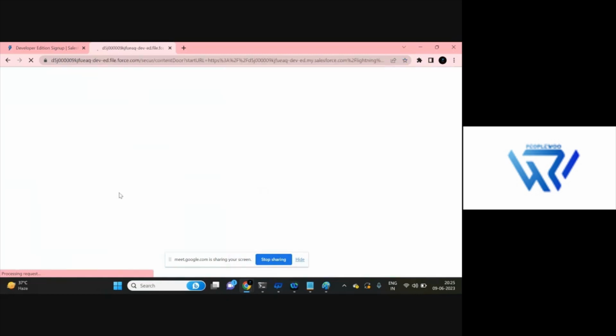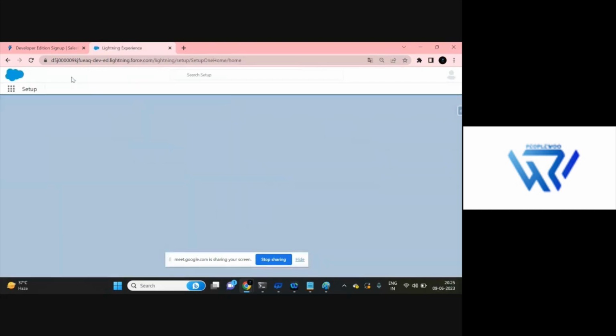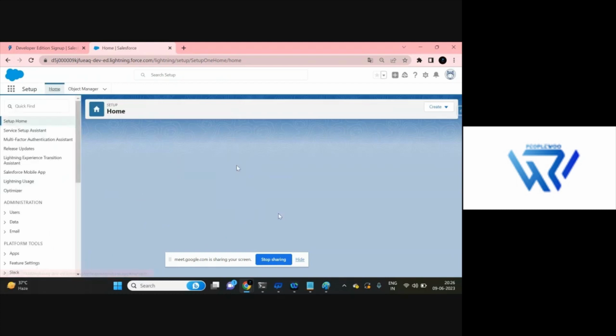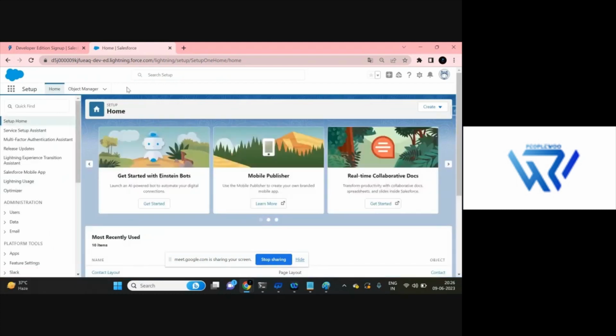Now, welcome to Salesforce. This is the environment you get. This is the Salesforce environment. We have two types of environment: first is Lightning, and second is Classic. Salesforce Lightning was launched recently, meaning four or five years back. So this is my Lightning version.